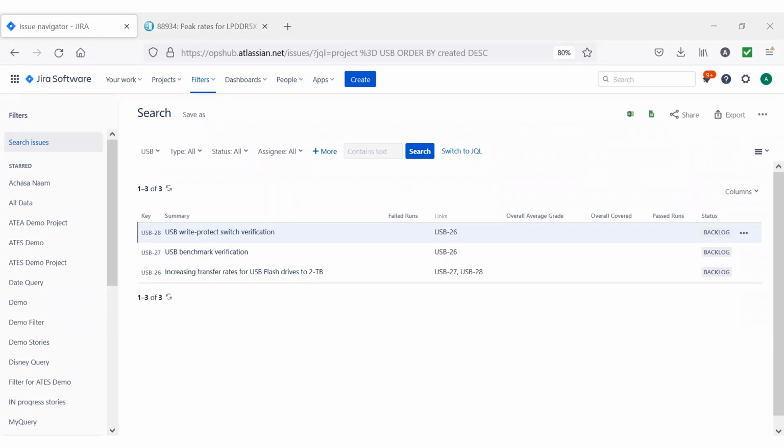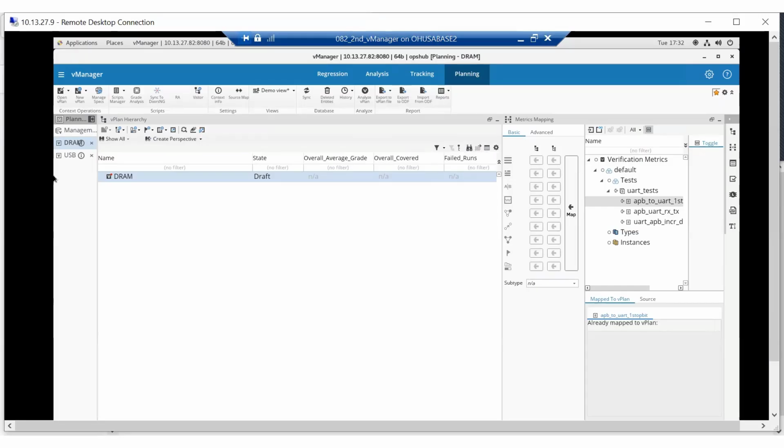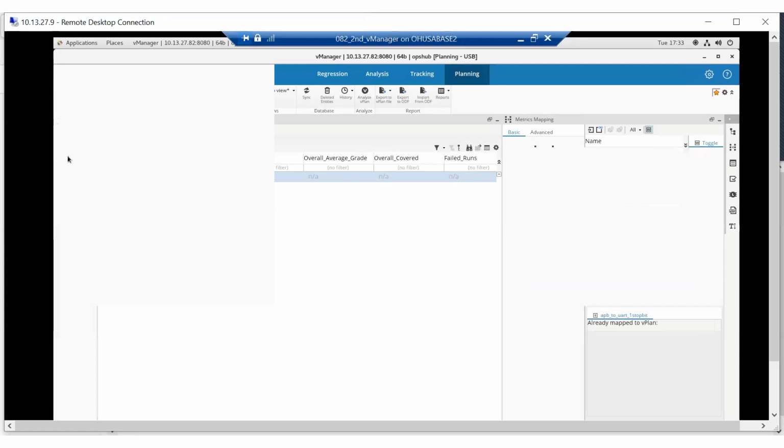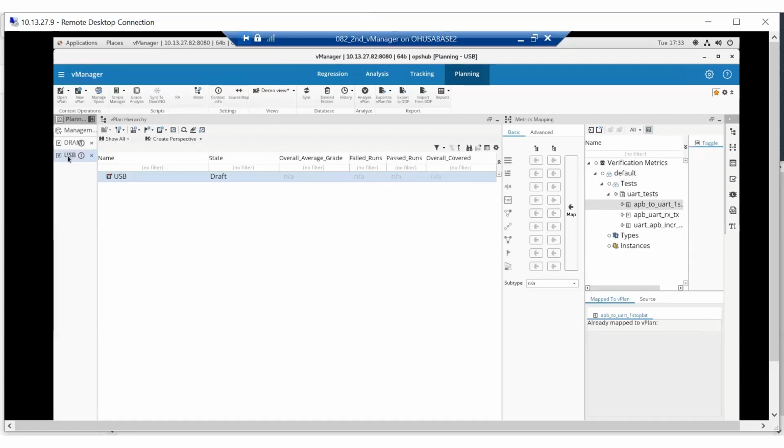Switching to VManager. Here we have created two V plans. One is for the DRAM team, which is getting integrated with DoorSng, and the other, USB, is for the flash drives team, which is integrated with Jira. Let's first go to the USB V plan to see all the requirements from Jira. Let me resync it to get the latest requirements. Here we have all the three requirements that we created.